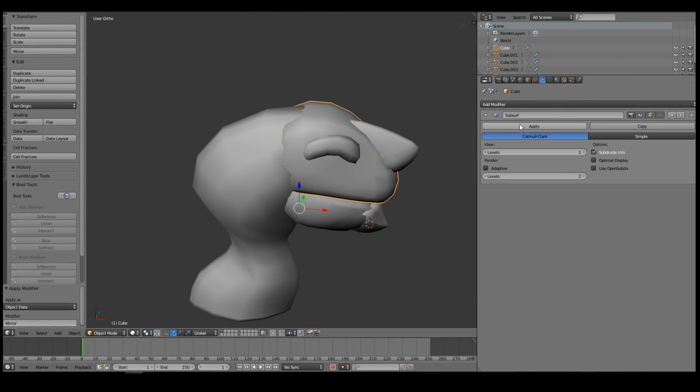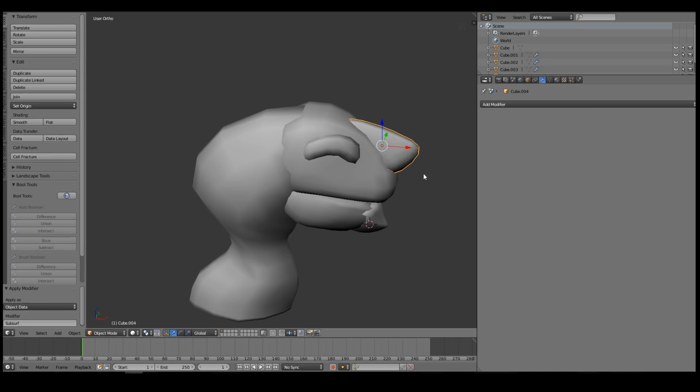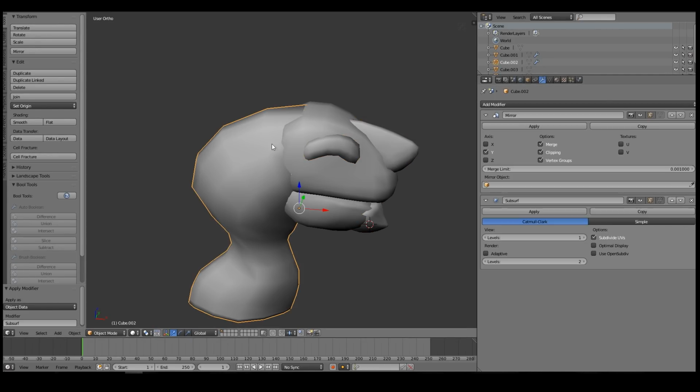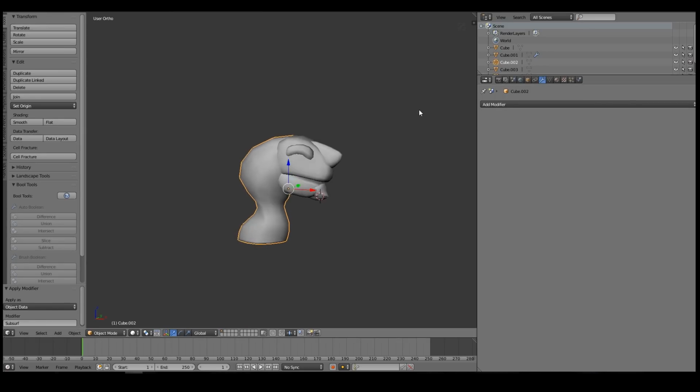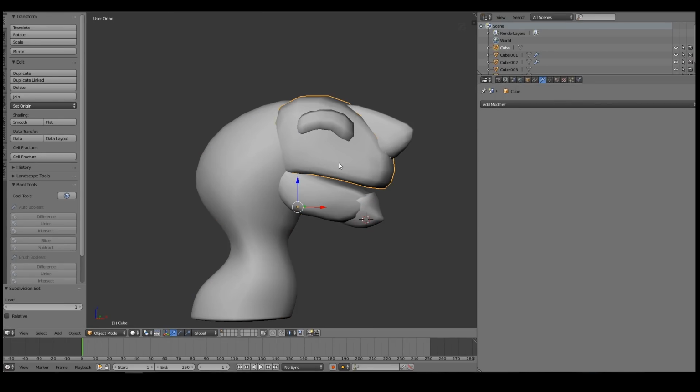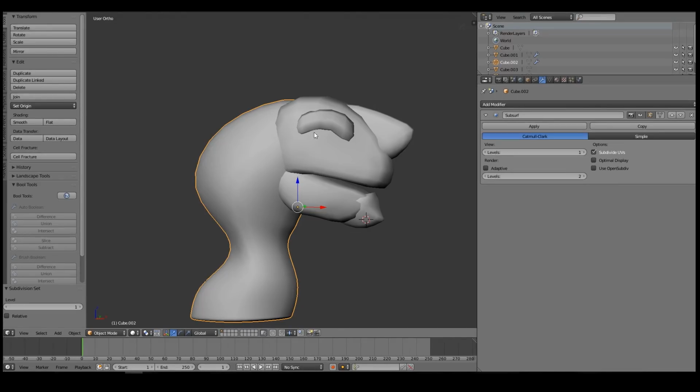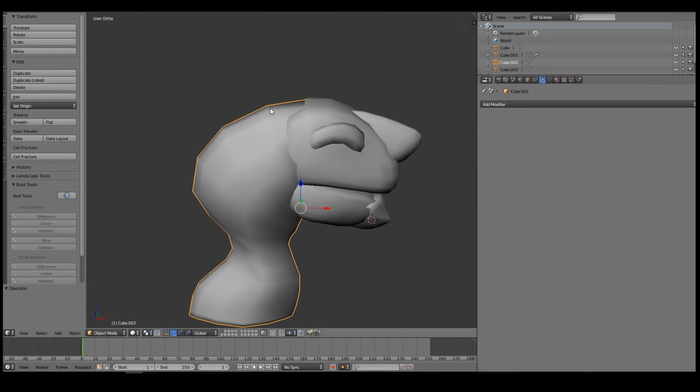But first just apply all the modifiers. So select each section and just apply them. And if you want to be fancy, you can just subdivide them once more, but I think that's not really necessary. Okay, now you want to join them together using Boolean operations. So there's a couple of ways to do that.